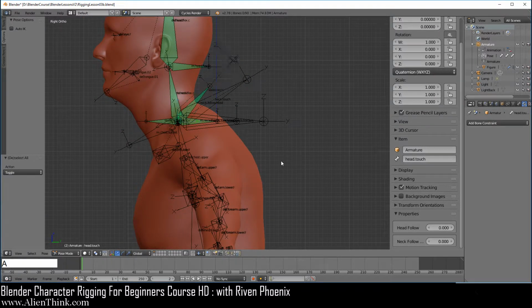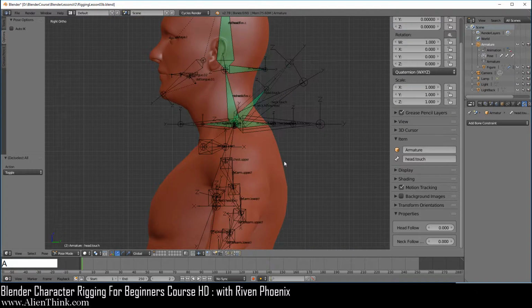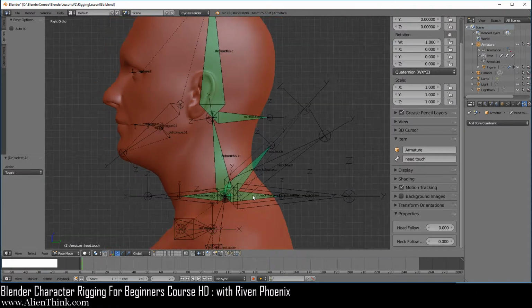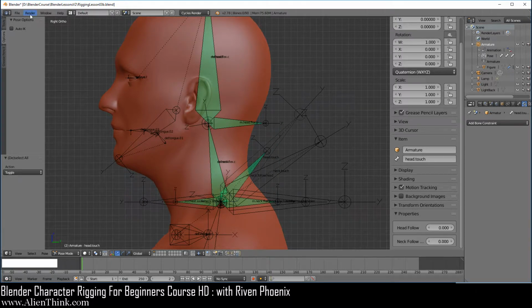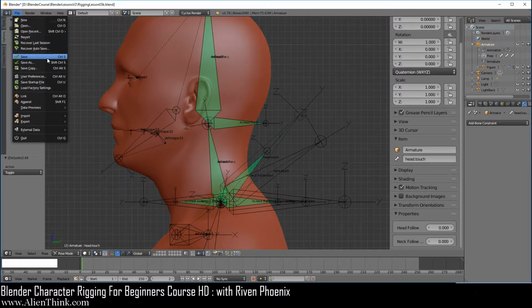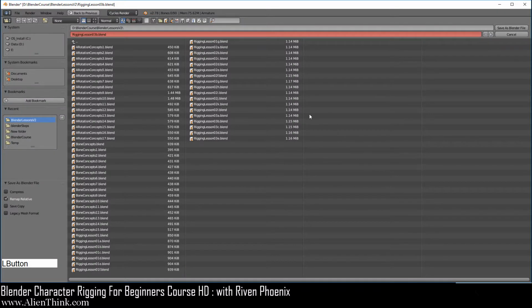Okay, press the A key, do Alt-R to reset the rotation, and go ahead and zoom in over here, and here we're going to save this file, do save as. We're going to save this as rigging lesson 3c.blend.